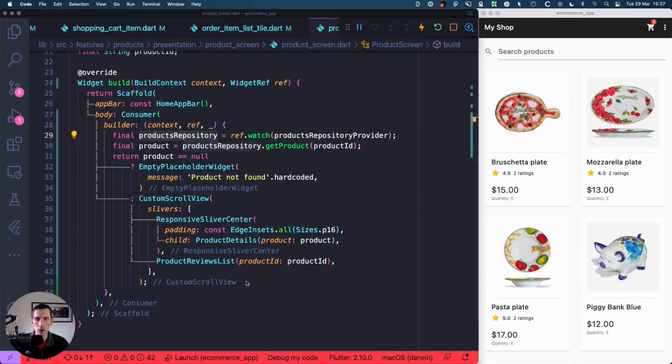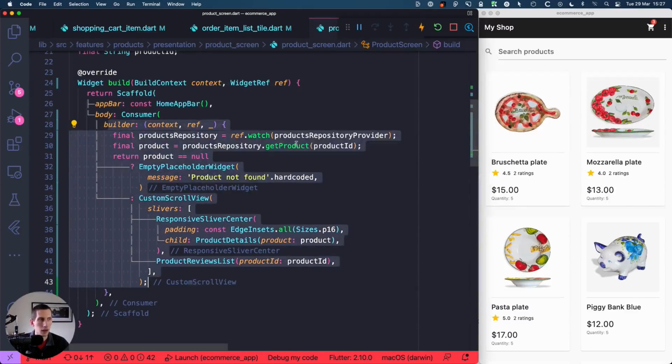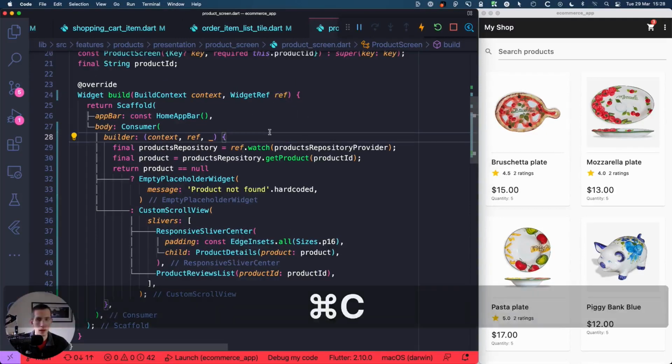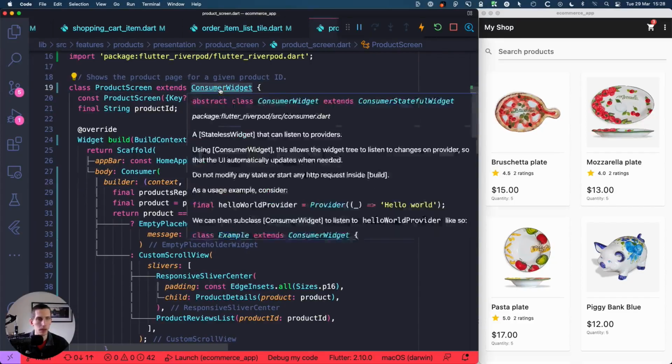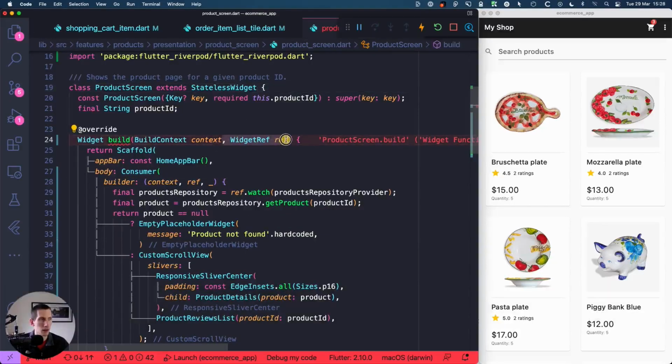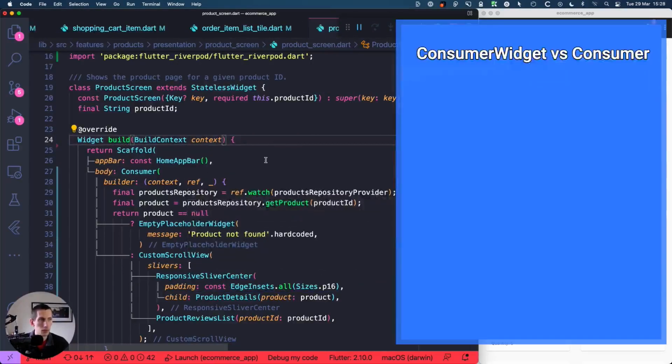And as a result of making these changes, then only this builder will be called again if the value returned by this provider changes. And that's because here we are using the ref that comes from the builder itself, and not the one in the build method. And this also means that we can convert the parent widget back to a stateless widget and remove this ref argument from the build method.